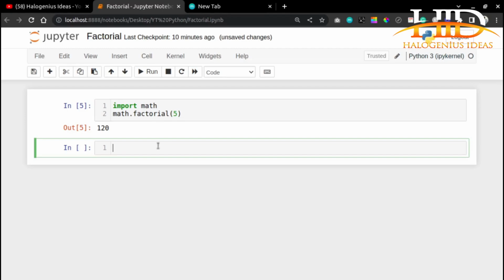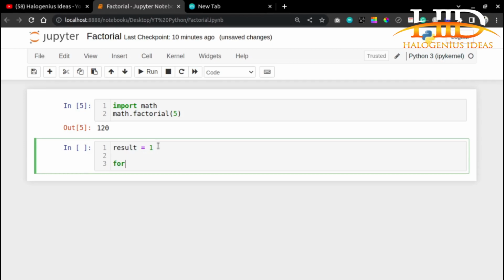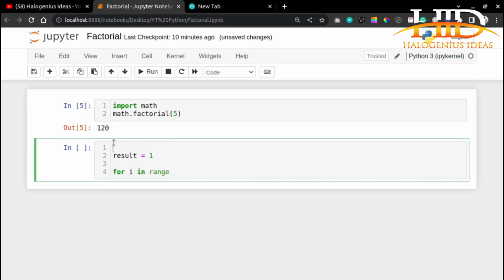The second way to do it, we need to use a for loop. If you want to write this particular for loop, you initialize a variable to 1. So result equal to 1. Then you start counting your loop, for i in range. You can also say input equal to maybe 5.